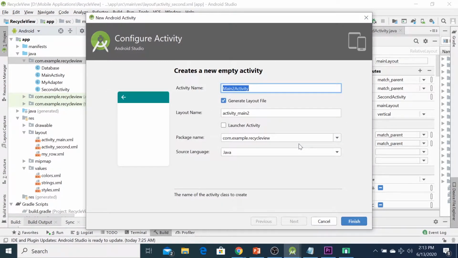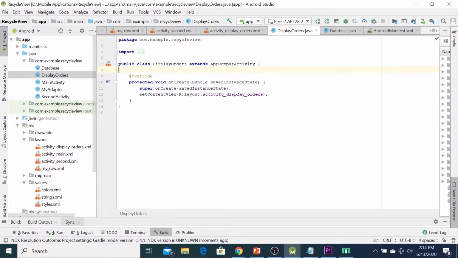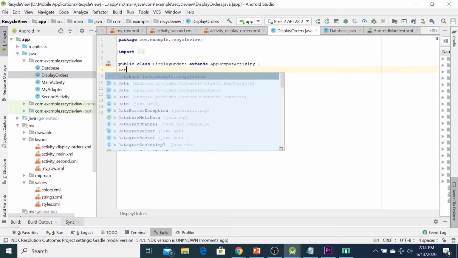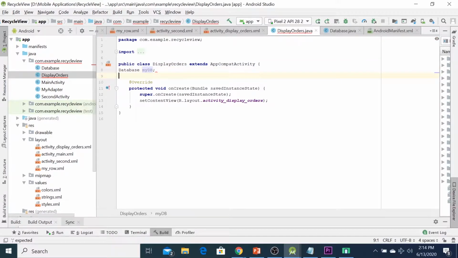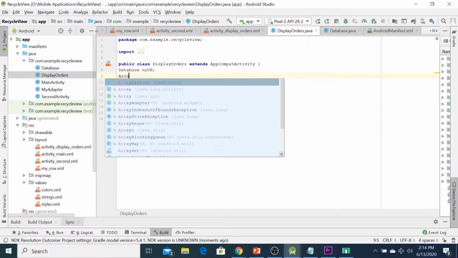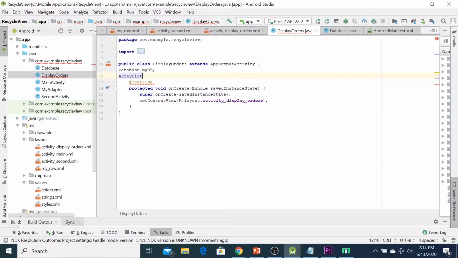So you can type display order. Okay, maybe you can type the database object, database myDb. Okay, and let's create four array lists. First one is id. You can type ArrayList, and this is a string. Okay.